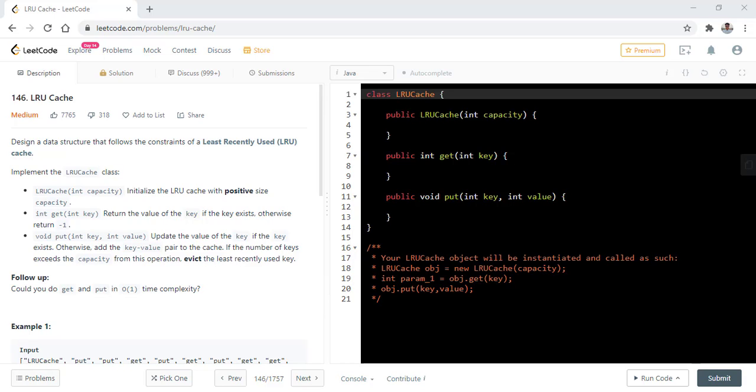Today we will discuss how we can implement an LRU cache with the help of a LeetCode question. The question states that we need to design a data structure that follows the constraints of a least recently used cache. We need to implement the LRU cache class, wherein we have a constructor, the get method and the put method. The follow-up presents us with the problem of implementing that in O(1) time complexity, and we will be directly doing that.